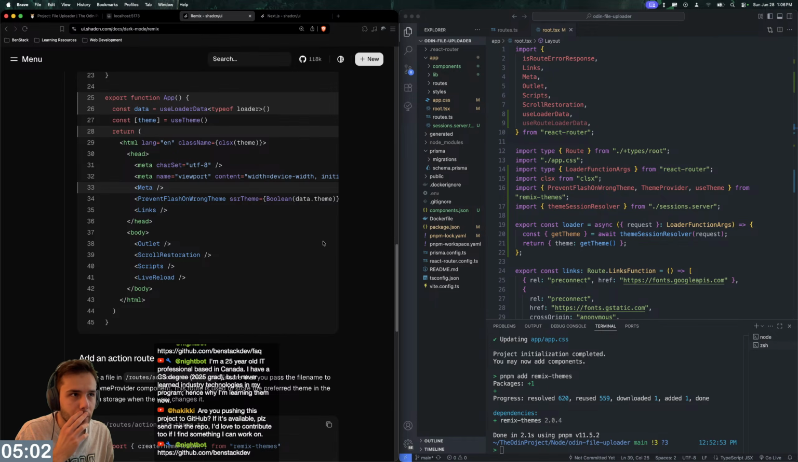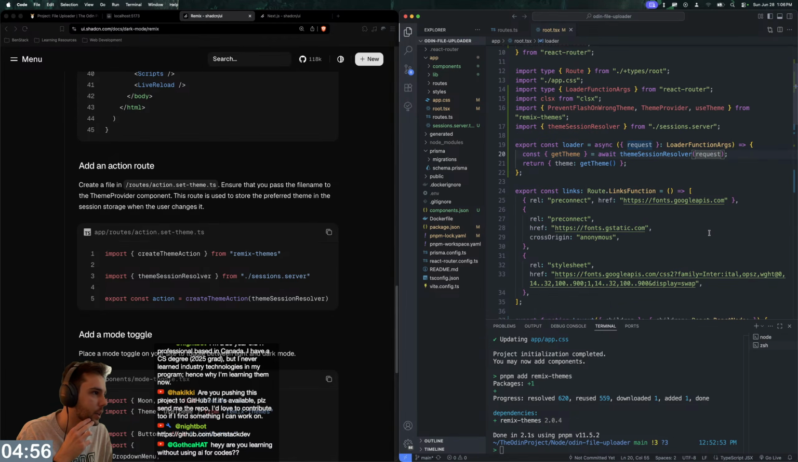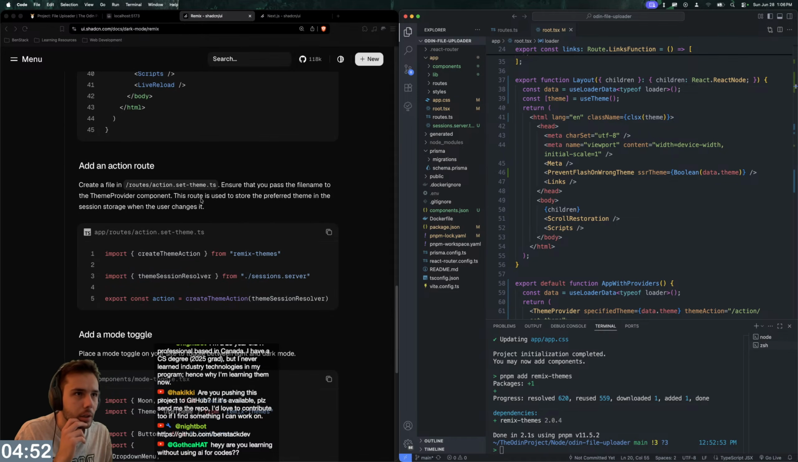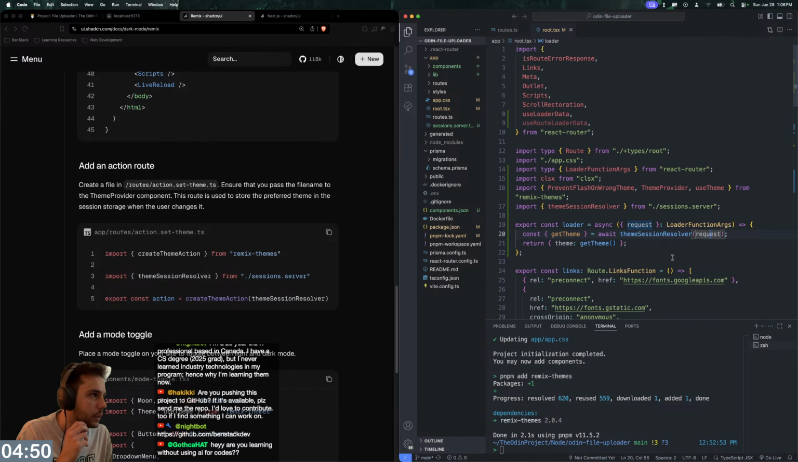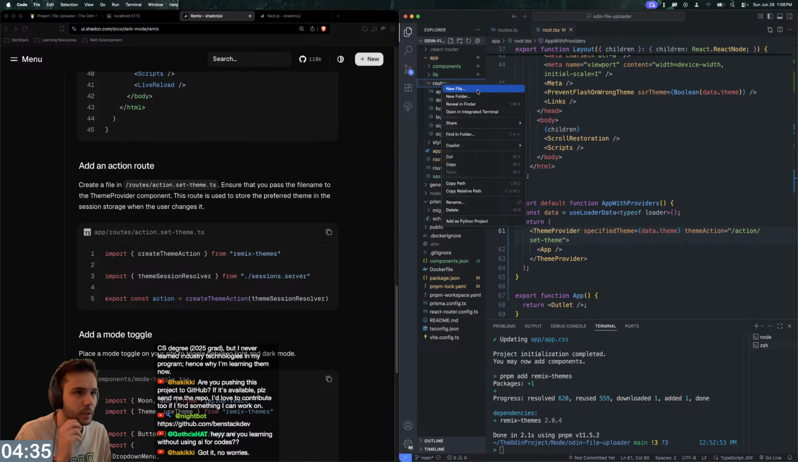Okay, so we got a server error. I wonder if there's something to do with, oh, maybe I need this action route. That's why, because where is that action.set theme? I put that somewhere in here. Where did I put that anyway? Yeah, it was this. Okay, so this theme provider doesn't know what to do, I think that's the problem. So I need to basically create this inside of routes, and then I think I need to probably add a route for that as well.